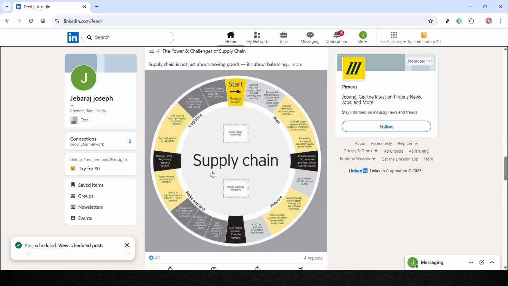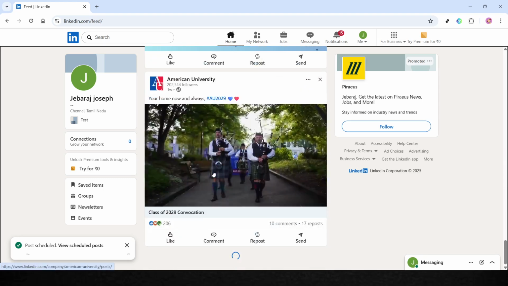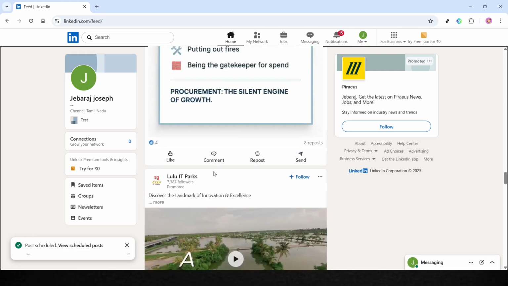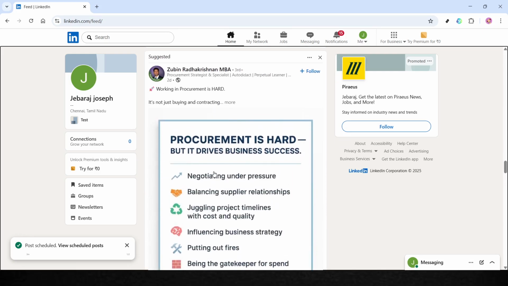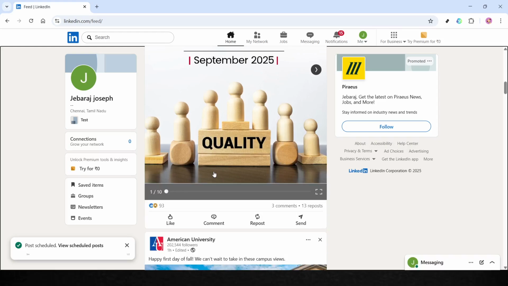Open up your preferred web browser and type in linkedin.com. Once you're there, you'll need to sign into your account. You have a few options here. You can log in using Google, Microsoft, or simply by entering your email address along with your password.